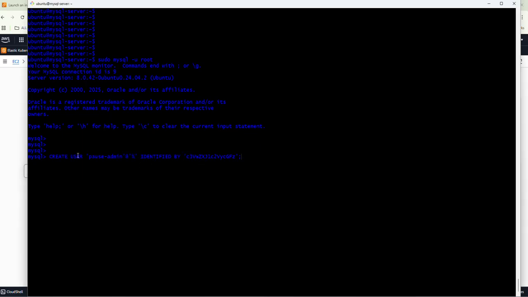This is create a user, and we call the user pause.admin, and we are granting them access. This percentage sign is a wildcard, okay? That means they should be able to access it over any kind of network, right? So this user will be identified by this password, okay? So let's hit enter. The query runs, okay.